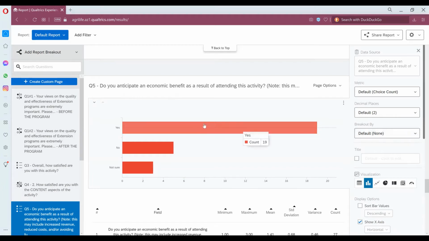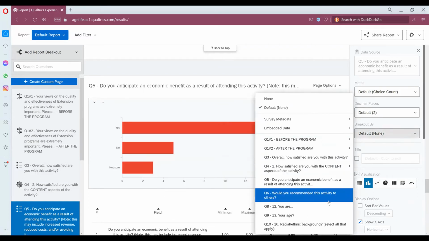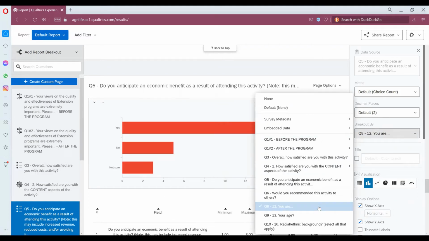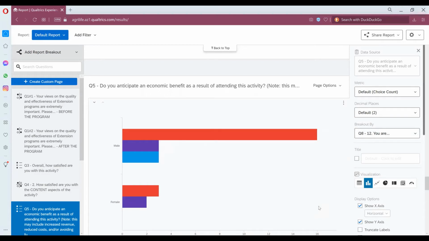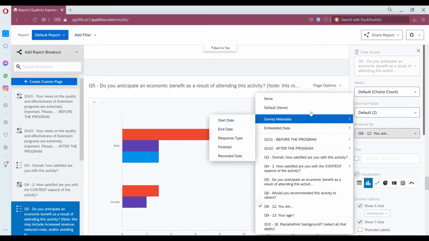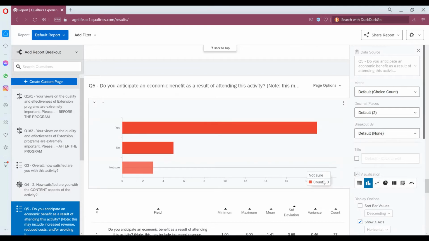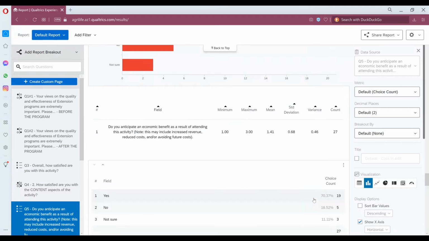If you wanted to break this bar chart down by some other variable, you can click on breakout by, and we'll do it by gender, for example, and see that question. You can break down the chart by male versus females. So that's another option you have associated with the bar chart.